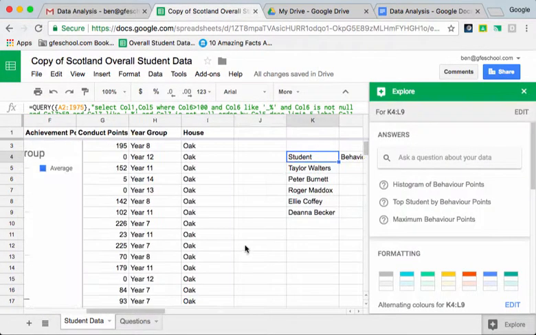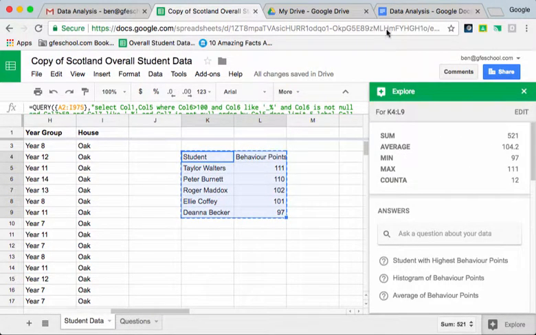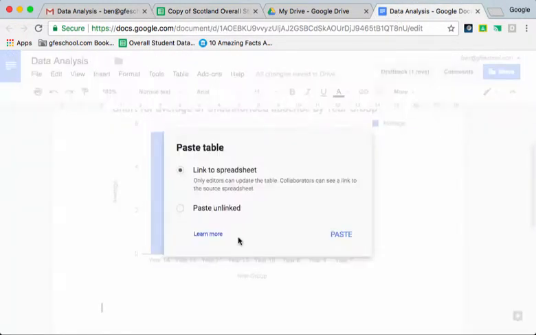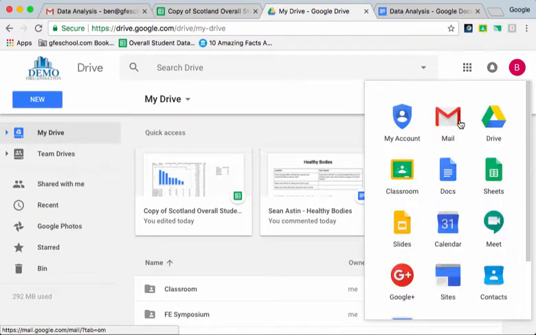Equally, I would like the information about the student. So I'm going to drag over that, I'm going to copy it, and I'm going to paste it into my document. And I get asked the same question. So now I've got a document that will link to the spreadsheet of data live. So if the data changes, the information in my document will change accordingly. So the final thing left to do is to schedule an appointment.